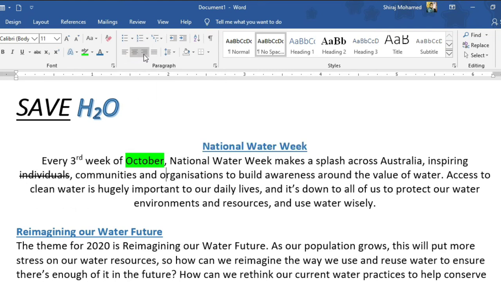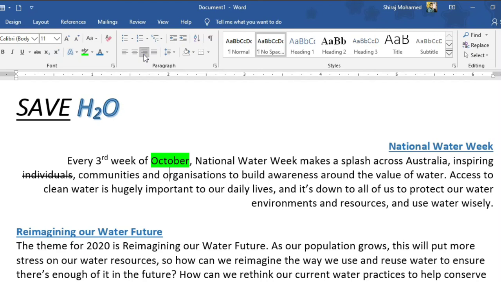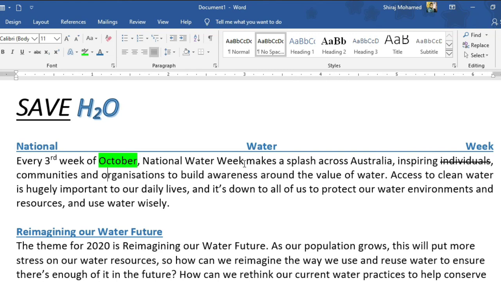The next one is right alignment. We can click on this right alignment control. The shortcut key is Control R. The last one is justify. The shortcut key is Control J. So it is justified in this way.